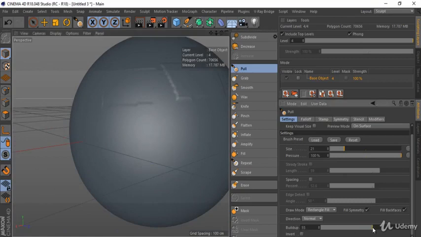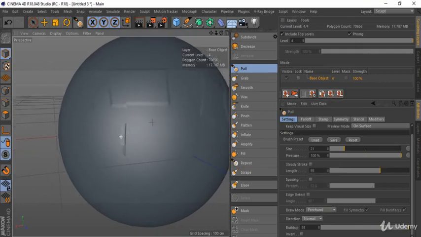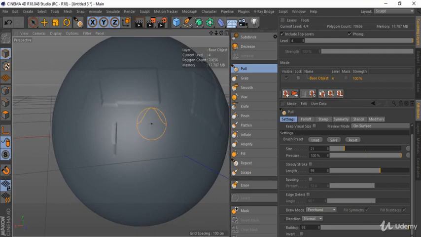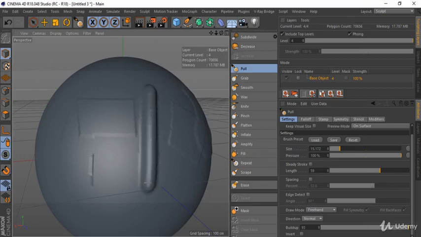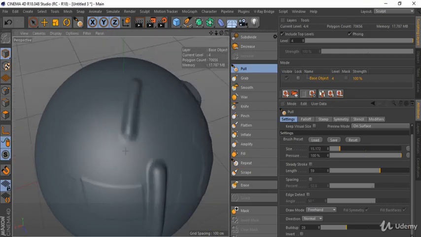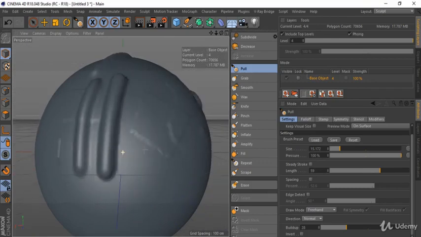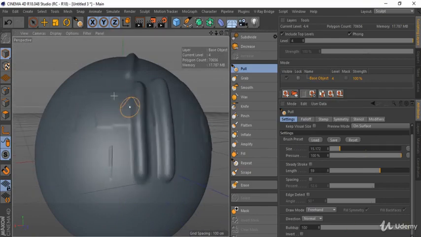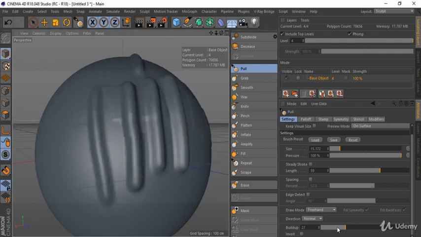Build up, if we increase it and make it freehand, it becomes stronger than before, like that. And if we decrease it here, it will be less strong than before. So if we increase it, it will be stronger. If we decrease it, it will be less strong. So we make it 50, like that.